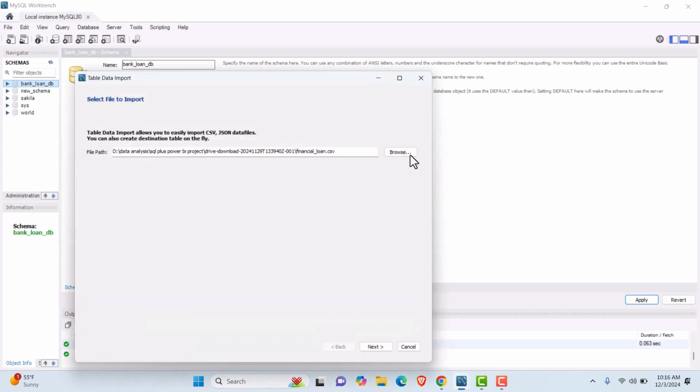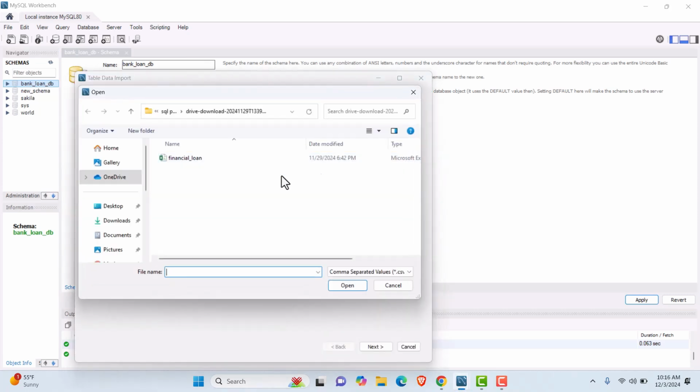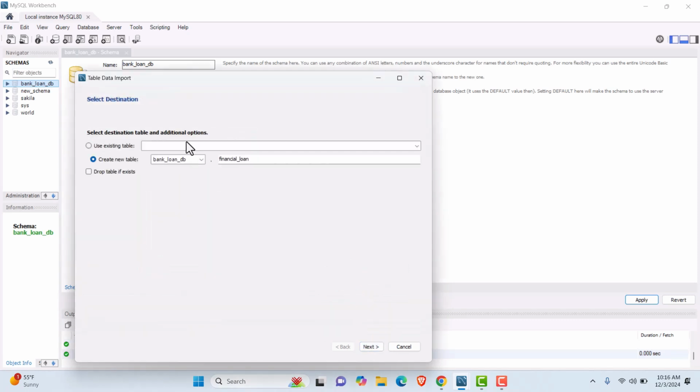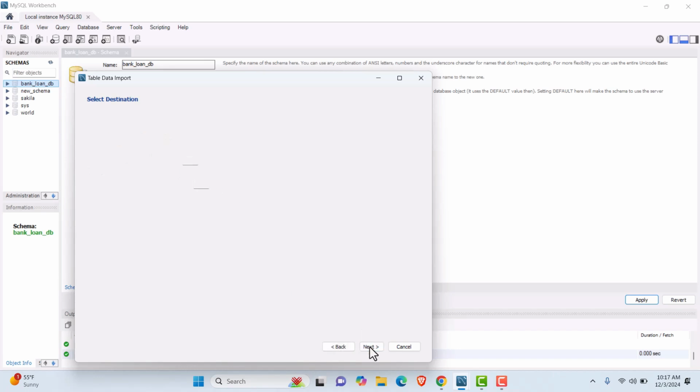Okay, so let me browse. I have already downloaded this file. You can also download it from the link given in the description of this video. So I'm selecting this file and I'm clicking on open and then next, and then here we'll have to give it a name. So let me give it a name as bank loan. Okay, this is the database and this is the name of the table that we are going to create with the data. So I'll click on next.